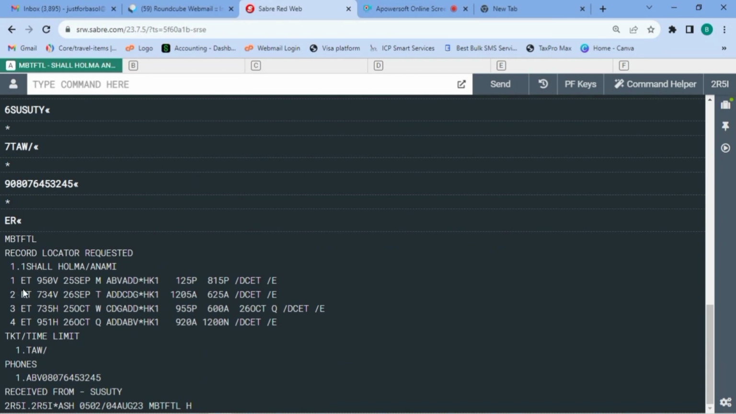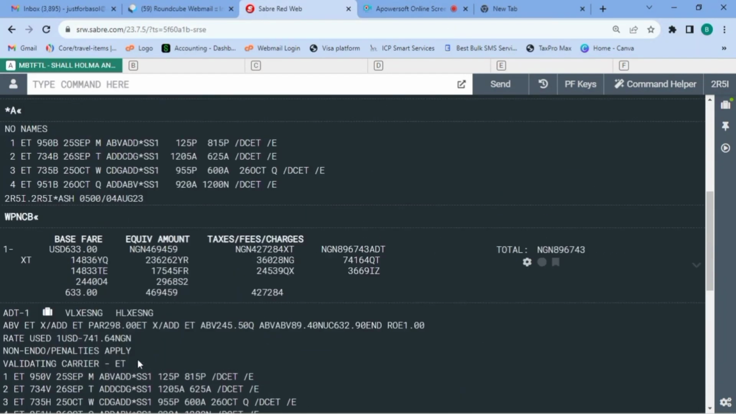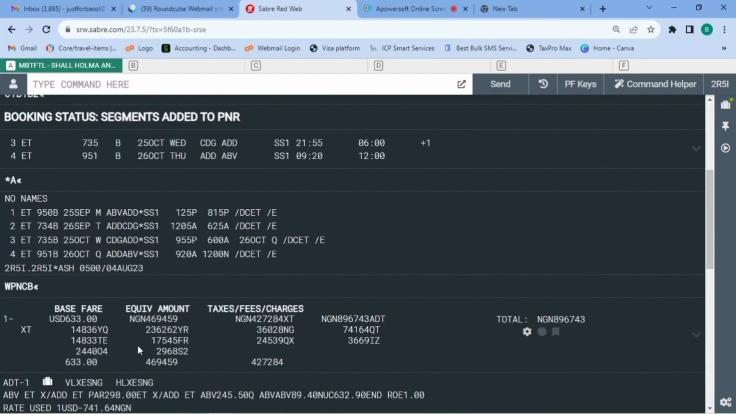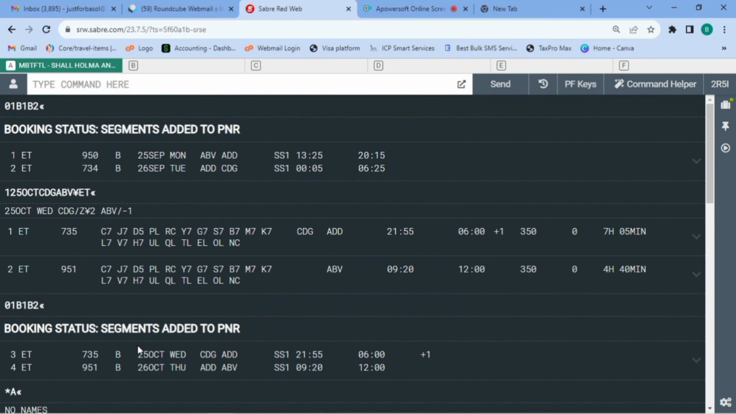So this is the PNR. It will display everything that you've done, the day you're traveling from Abuja to Paris back to Abuja, the name of the traveler, your ticket time limit, phone number of the person that is booking the flight, received from Susuti. Yeah, so this is it.